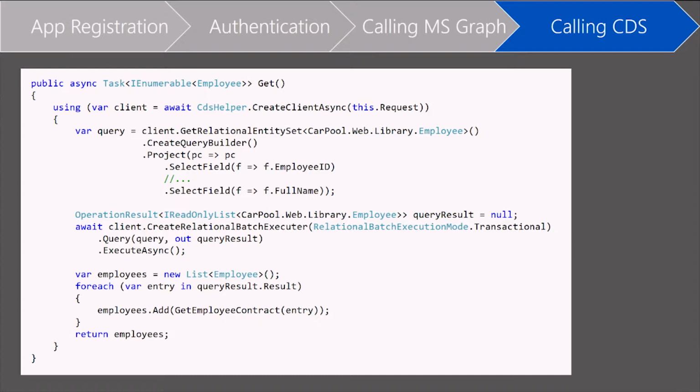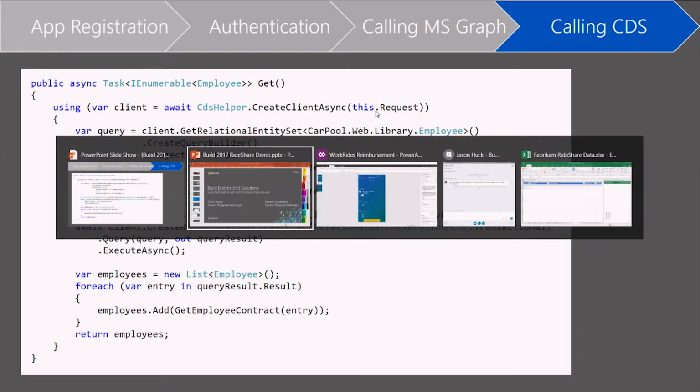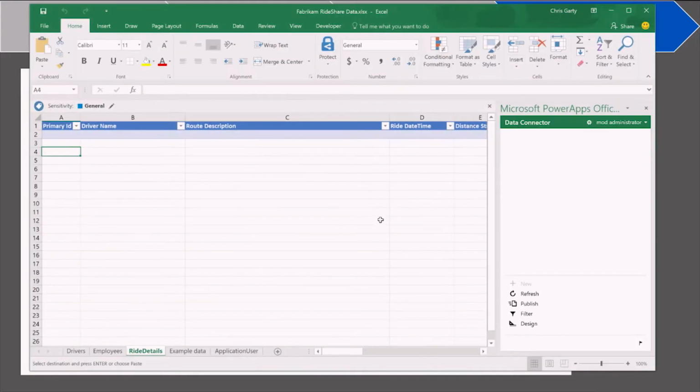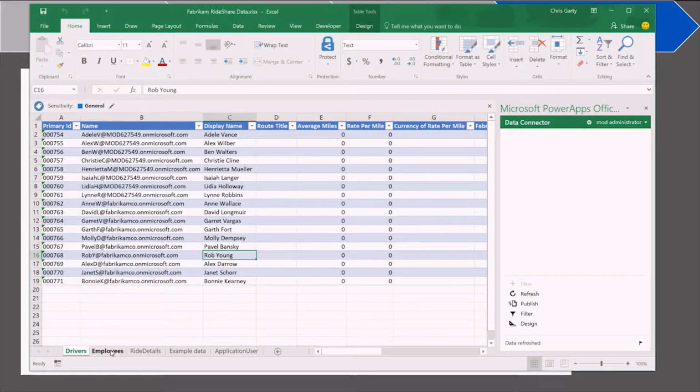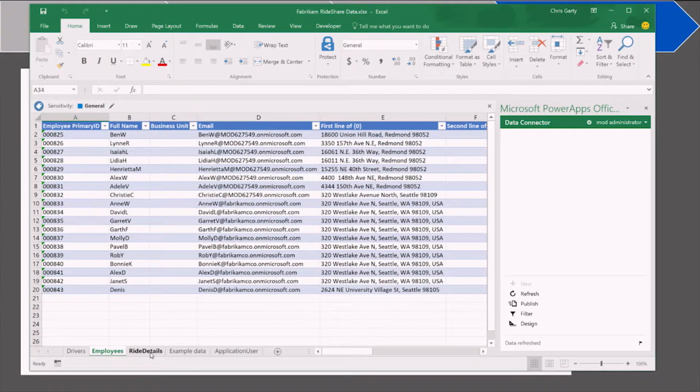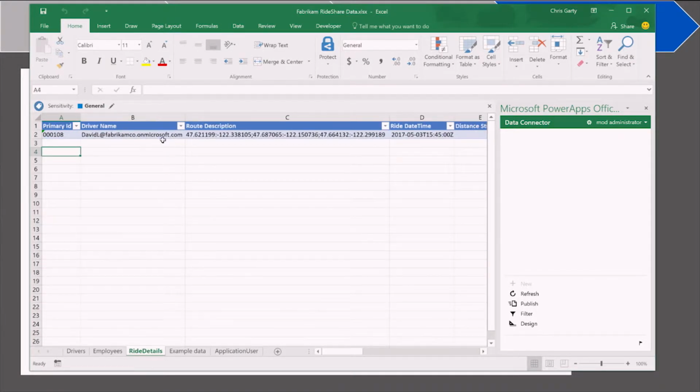The Common Data Service has a rich set of standard entities, but in addition to those, developers can create custom entities. For the Xamarin app, some custom entities were created. And we're going to go into the CDS XL add-in to have a look at some of those. So the developer can use the CDS XL add-in to have a look at the data. We can see drivers here, employees, and then the ride details, including the ride detail that we just created.